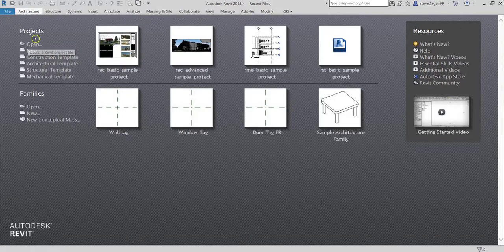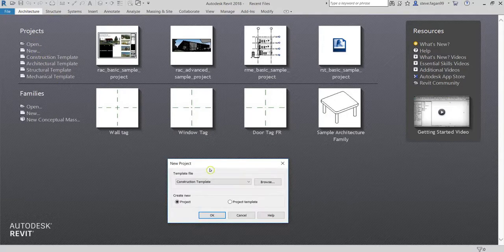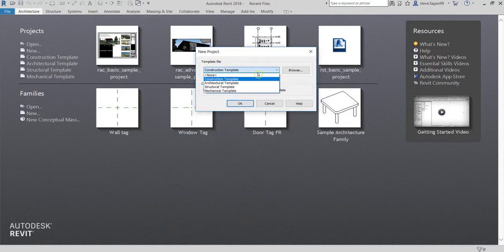If we select open, that'll bring us into our common drive where we can load in a past project. If we select new, we'll start a new project. Once we do select new, we then do have to specify what type of template we're going to be using. We can also browse a specific template. We can create a new project from scratch, or we can create a project template.